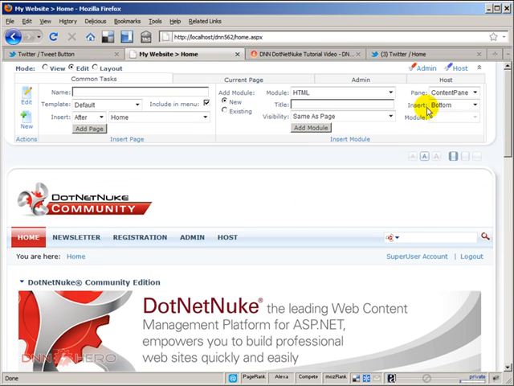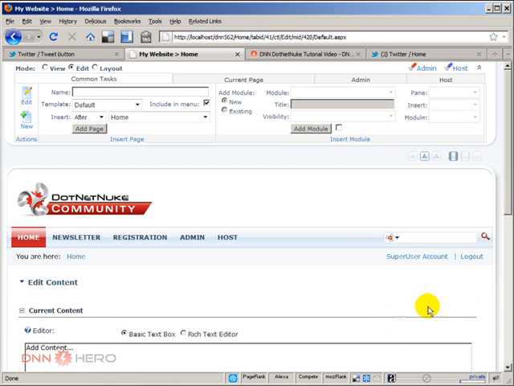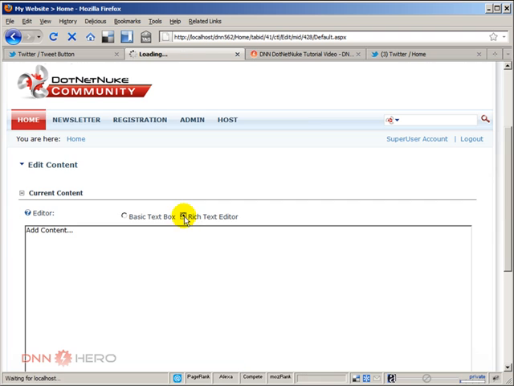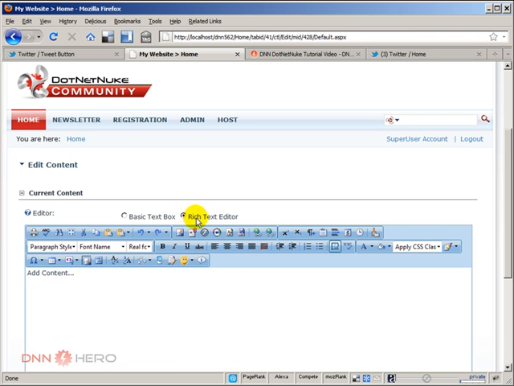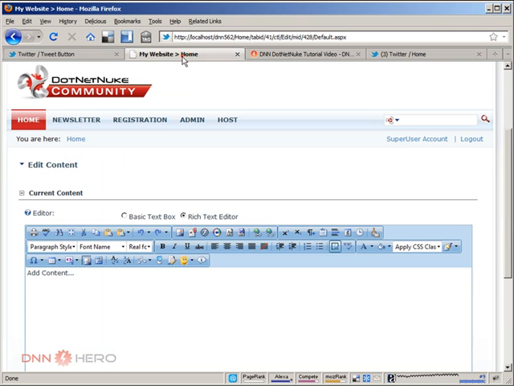I'm just gonna add an HTML module to the content pane. I'm not going to insert at the bottom. I'm going to insert this at the top. I'm going to click Add Module. So the text HTML module was added to the top of my page. I'm just going to go in and click Edit Content. Now, usually you're going to see the content coming in with Rich Text Editor pre-selected. Now, to paste the script that we have copied from here, we have to flip this to basic text box.